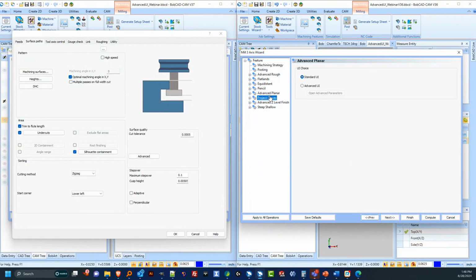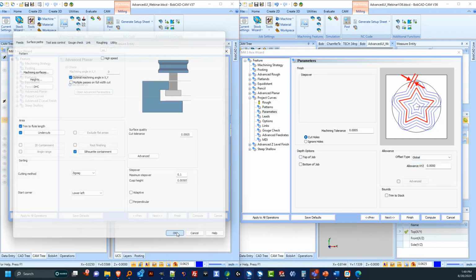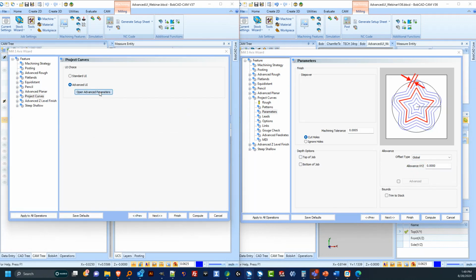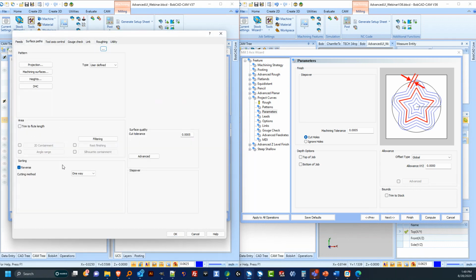Moving on to project curves. Let's see what we have in there. That's actually the same. Options in there are also that trim to flute length, silhouette containment, and the reverse sorting. Well, here we'll show the reverse sorting. So in the patterns, of course, we can choose the method and choose the Stepover. When we get into the advanced UI, though, we also have the option to reverse what direction that toolpath is moving along.